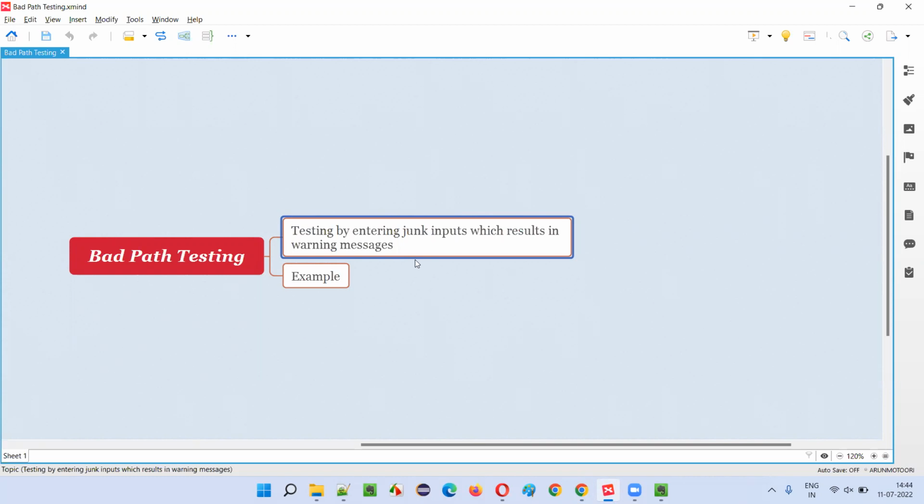Some kind of invalid junk inputs we give, and also whatever is not expected. For example, if a username or email address can generally be, let's say, 50 characters, you give 70 characters and see whether the application gives a proper error message or warning message to you. Such test cases fall into the bad path.